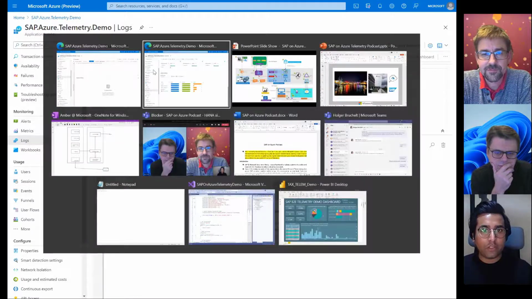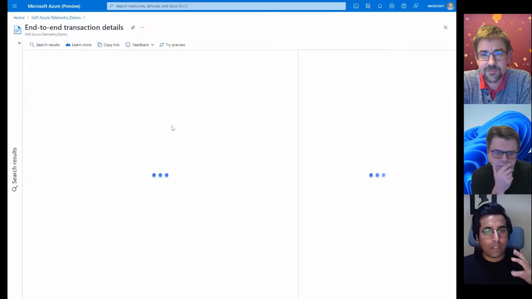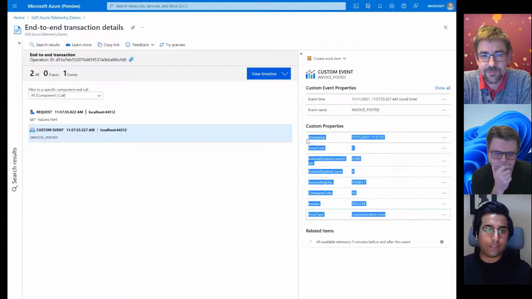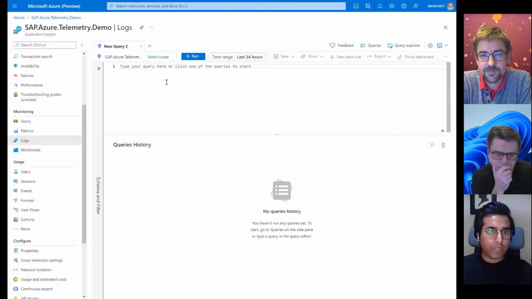So basically, you see this is the event section, and in the event section, the APIs that fire the Azure telemetry are passing the SAP inbound information. So you have the timestamp, error code, invoice information, communication error. This is sample data that I've triggered from the SAP side. Now, we have a KQL, Kusto Query Language, that I'm going to use to build the insights.